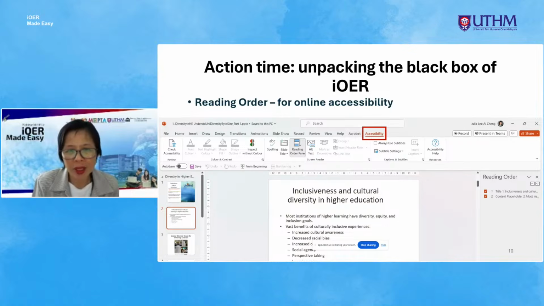When we create our notes, before iOER, I never thought about this particular function in Microsoft Word. It's called accessibility. When you click on accessibility, it shows you an extra panel here about check accessibility, about spelling, about reading order pane, about subtitle settings, and then there's a reading order here. The reason why this function becomes very important in an iOER process is because somebody with visual impairment actually needs the reading order.